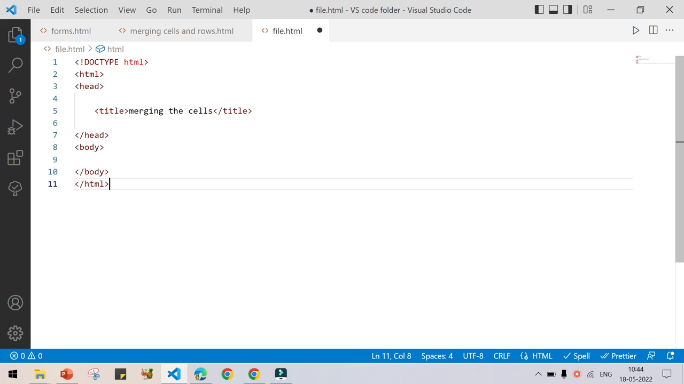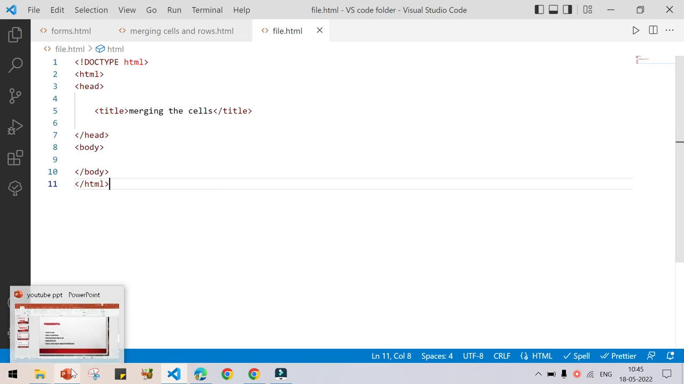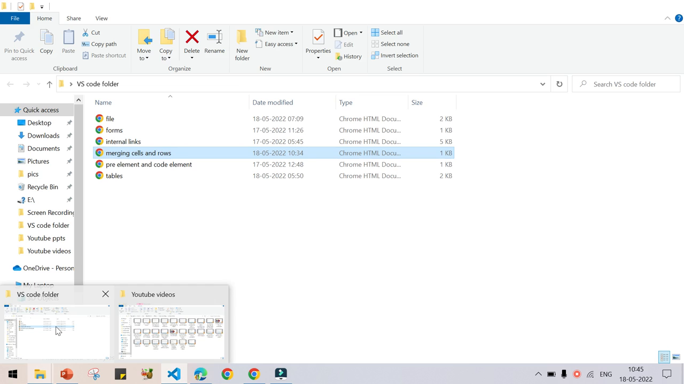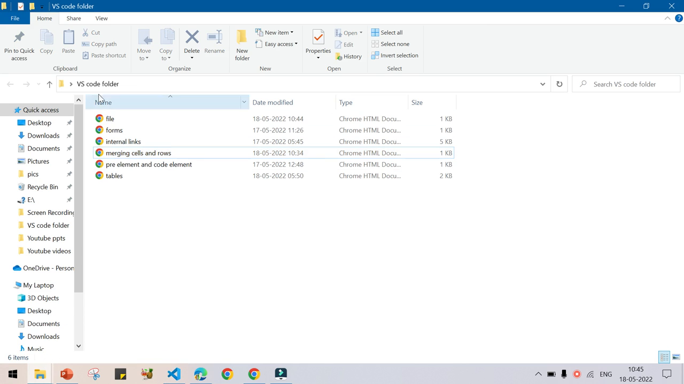Now press Ctrl S and open the web page in the browser by going to the folder that you created. My folder name is VS Code folder. Here you can see the file name, file, and double click on it. It will open in Chrome, and you can see the title as merging the cells. That is what our title is.